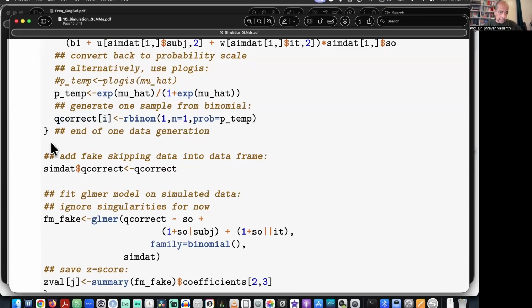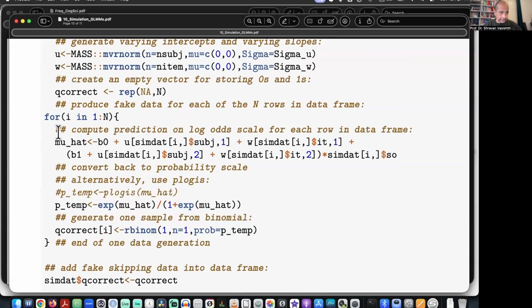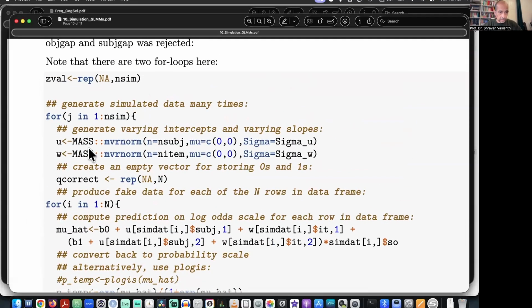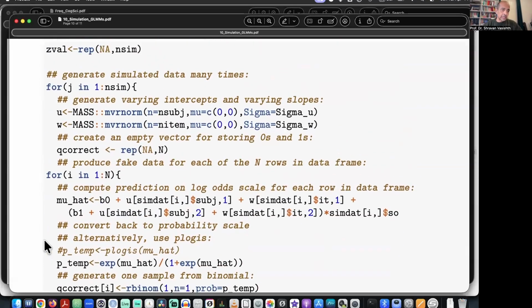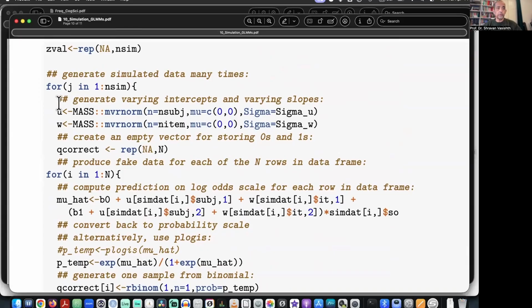So that's the end of one data generation. Once I've run through this inner for loop, it creates one full data set for me, and I do that 100 times. That's why you've got an outer for loop, and each time that we start the outer for loop, we generate new intercept and slope adjustments for subjects and for items.